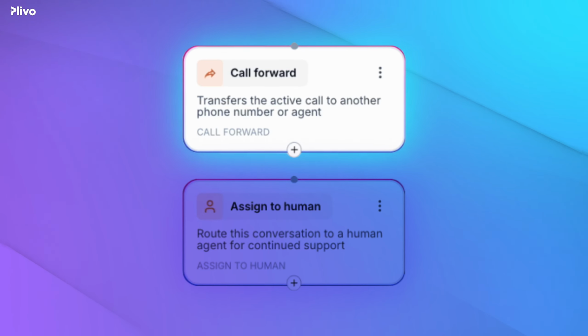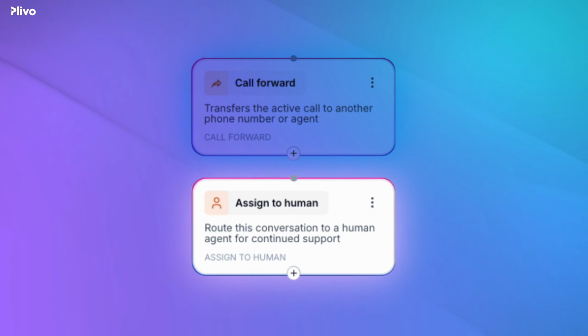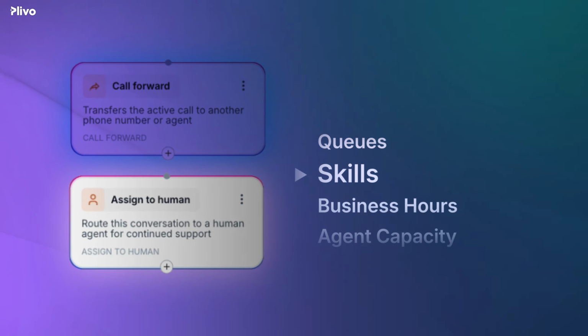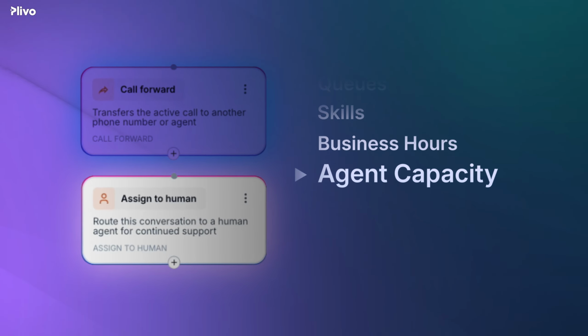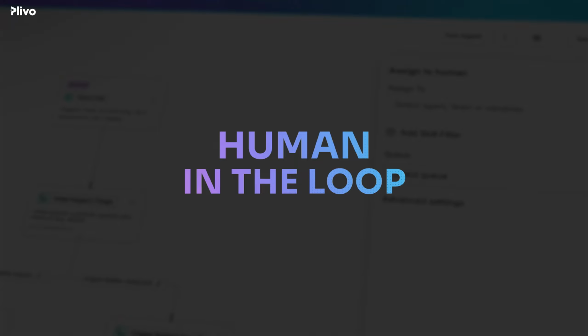So while call forward just dials a number, Assign to Human uses complete contact center logic, queues, skills, business hours, and agent capacity. That's how you keep a human in the loop within your Plivo AI agents.